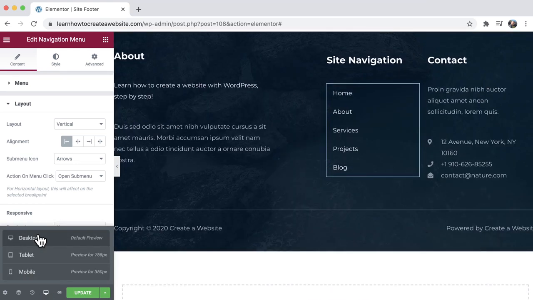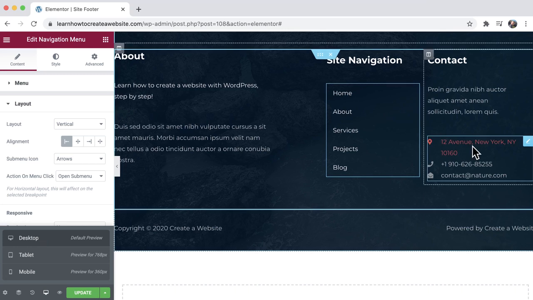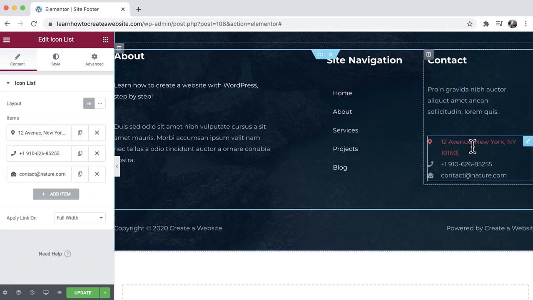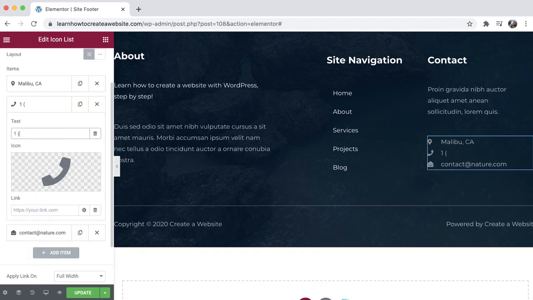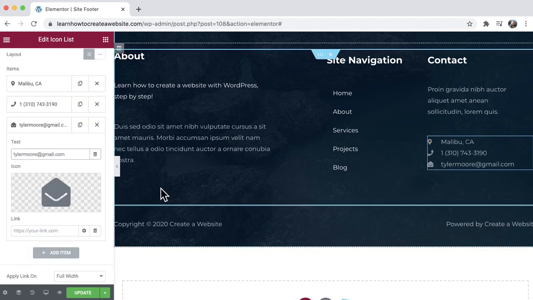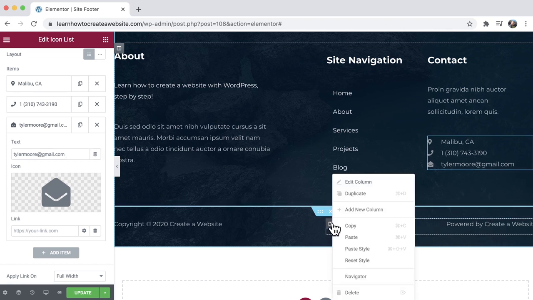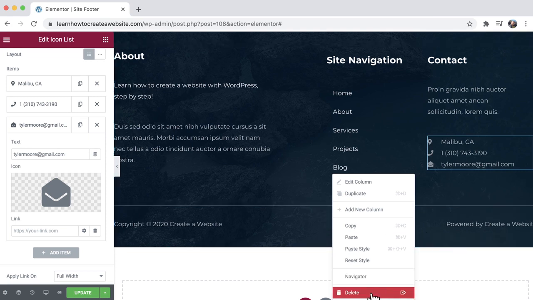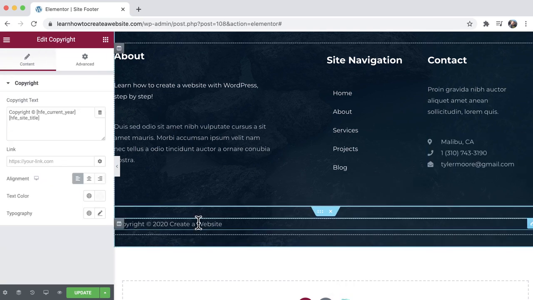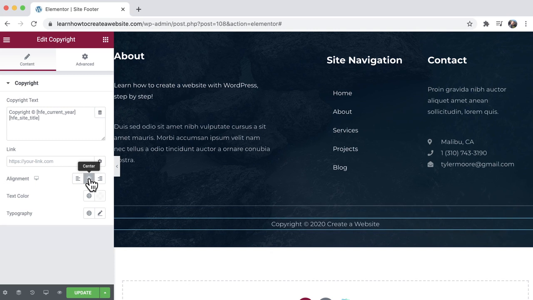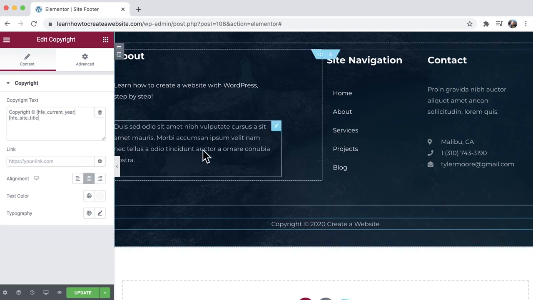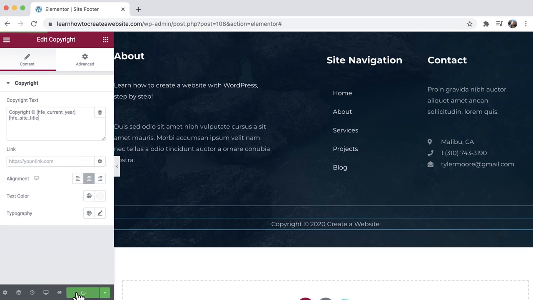Let's go back to our desktop view, and let's go back to the contact section, and let's edit some of these. So I'm just gonna put in all of this information, then the phone number and the email. That's all looking really good, except for this powered by create a website. We don't need that there. So let's delete this column by clicking on it and pressing delete. And then let's center this by clicking on it and making it go into the center. All right, so now our footer is looking great. Let's update that. Let's preview it and exit out of here.